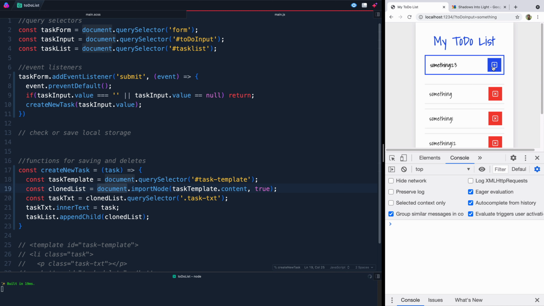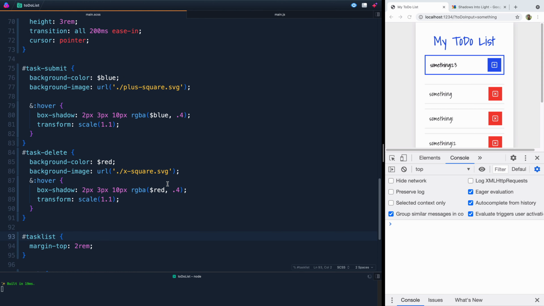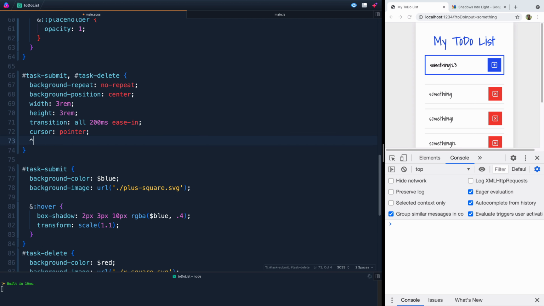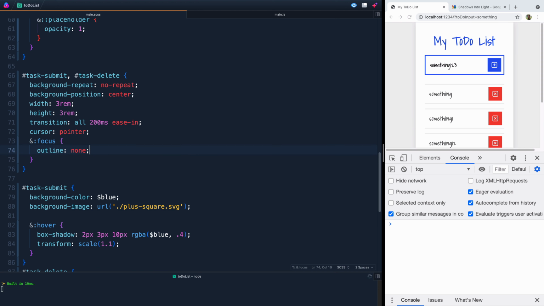All right, one thing I noticed when you come in here and you click, you see there's this little outline that shows. We've got this hover state, we don't need that outline here, so let's come over here and, we added both of them. Here, let's say on the focus, outline of none. Now we come in here, there we go, it doesn't show.